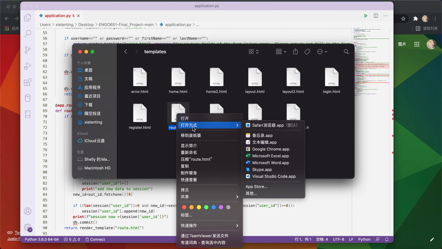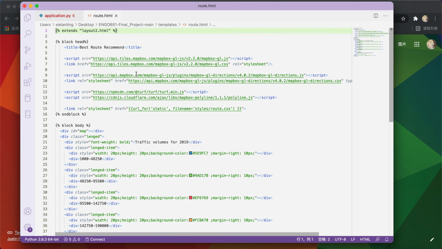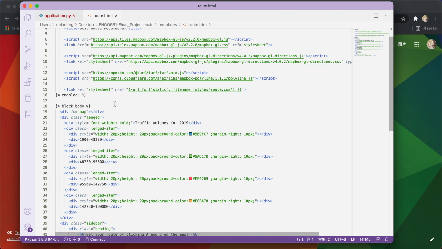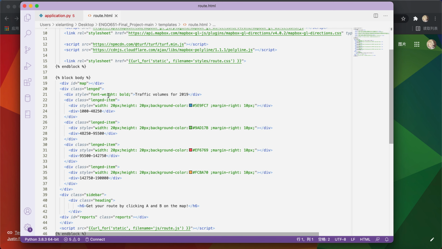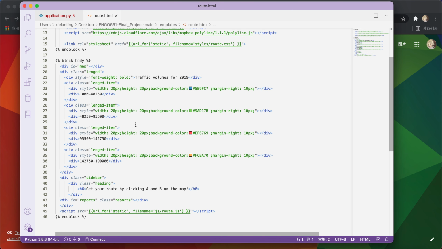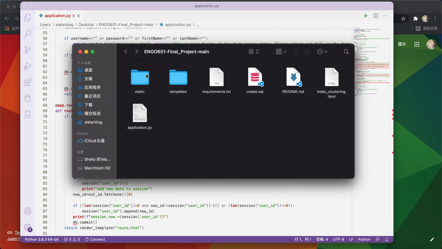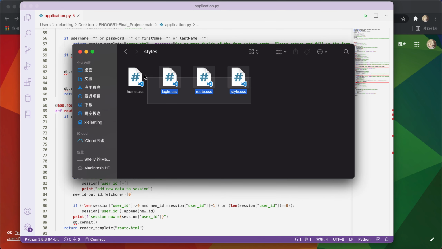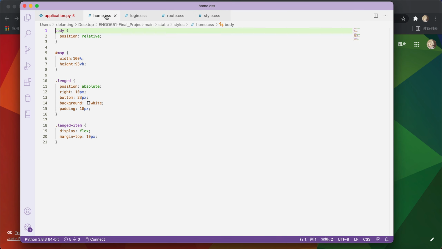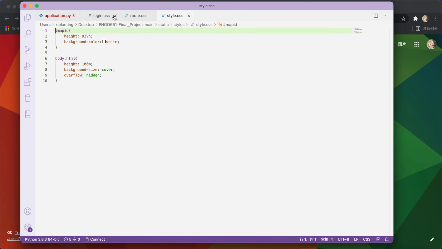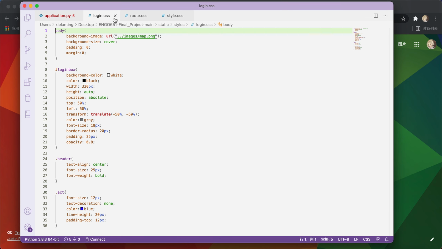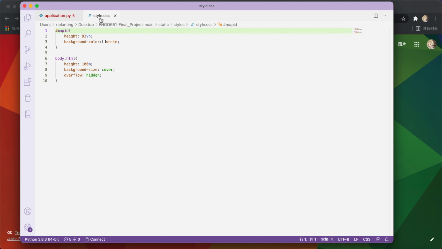And then comes the most important route. Here we imported Mapbox turf. And this is also the traffic volume part. And then comes the SASS files. Here home.sass is for home.html, login is for login and registration, route is for route, and style is for show, which is the traffic incidents part.